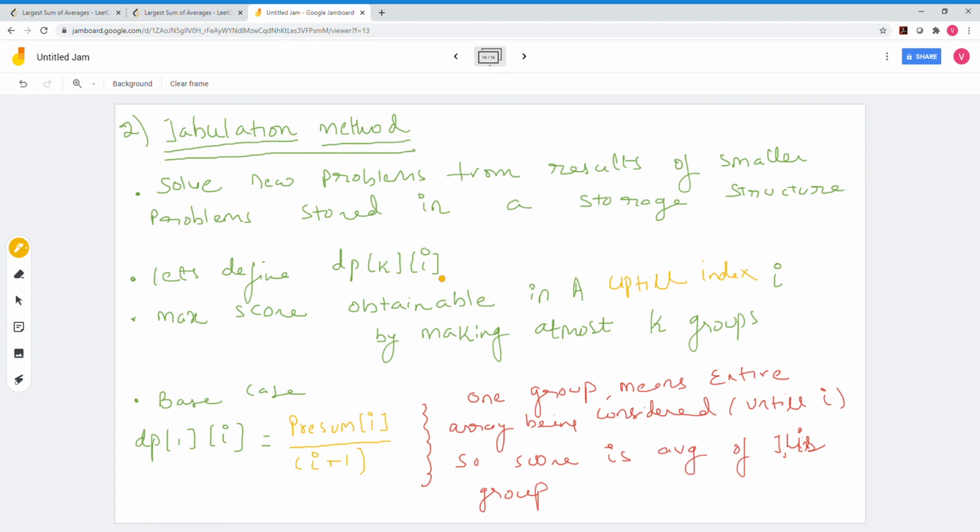See, dp of 1 comma I signifies by making one group until the ith index the maximum score that you can return. Now if you are making one group until the ith index, it's nothing but the array until the ith index itself. So in this case, the answer will be the average of the array until the ith index itself, right? So that is pre-sum of I by I plus 1. You can read this for a further explanation.